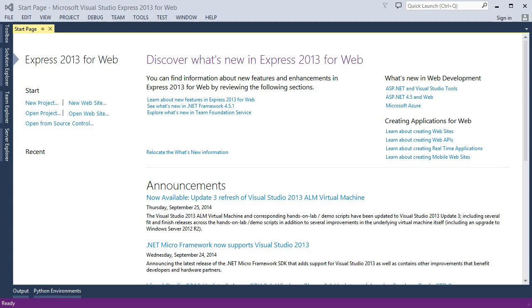With the latest updates, you can now install PTVS into Visual Studio 2013 Express for desktop or Express for web. This is a great way to get a free Python IDE on Windows. Just be aware that if you want to do web development, you'll need to get Express for web.